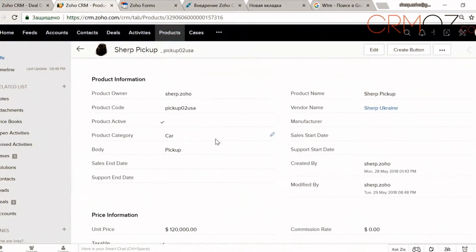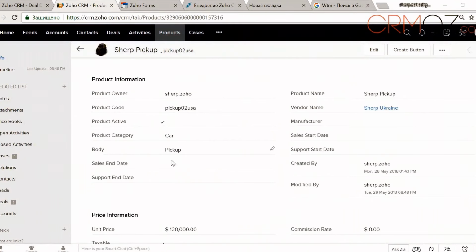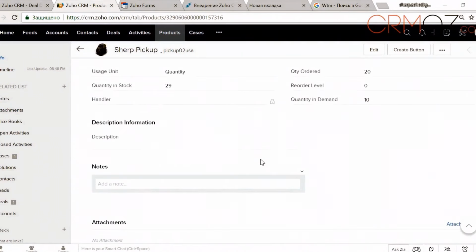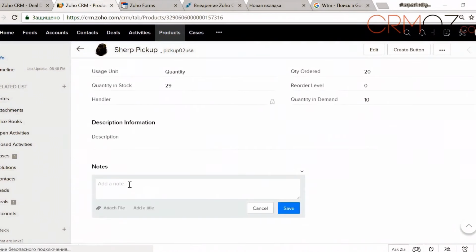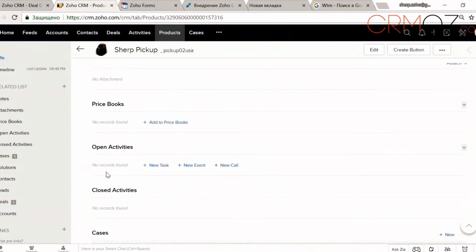We also create the product code for different vendors. We order everything here in exactly the same way. We can specify exactly where the manufacturer is located, and all fields are customizable to meet the requirements. The processes of our business, just like in any card, have the option to leave comments, to attach some specifications and documents, to add price lists, and accordingly tasks.